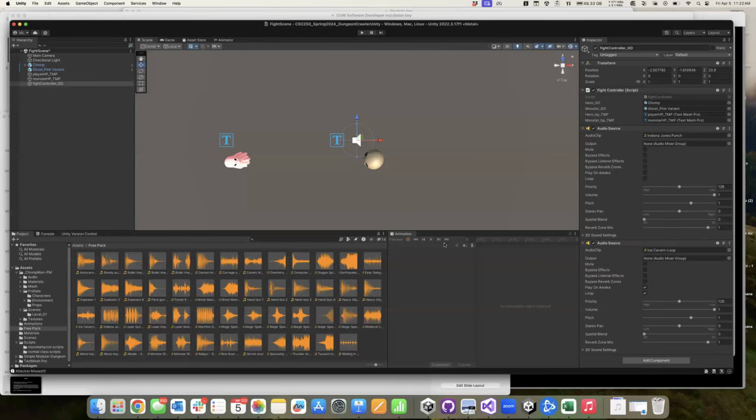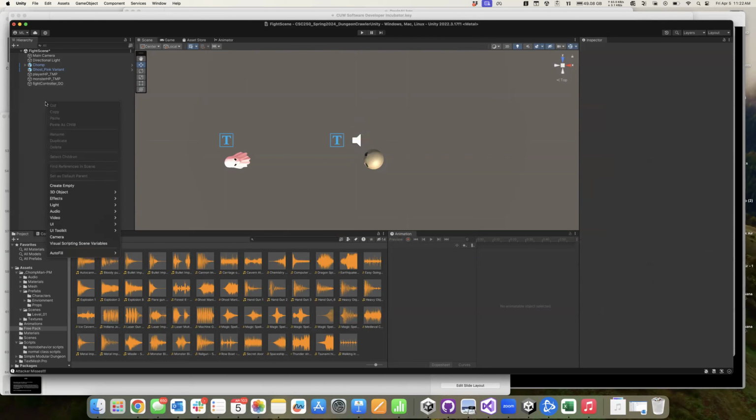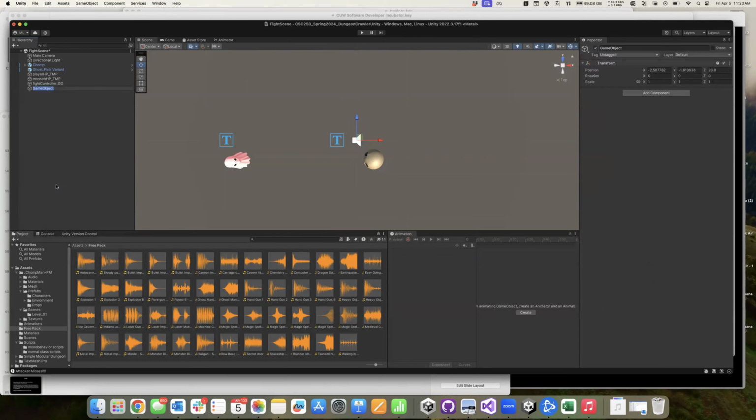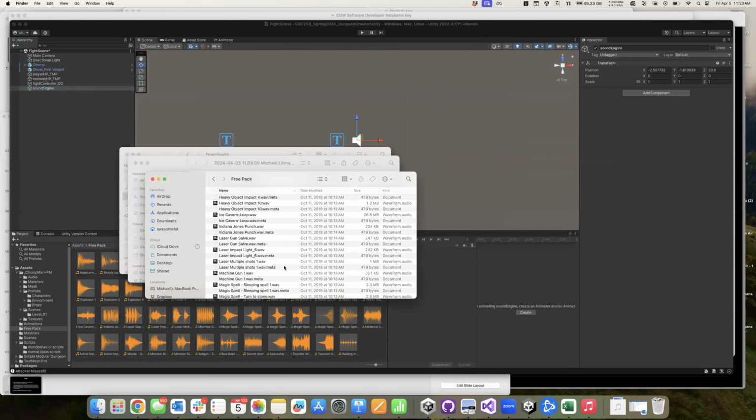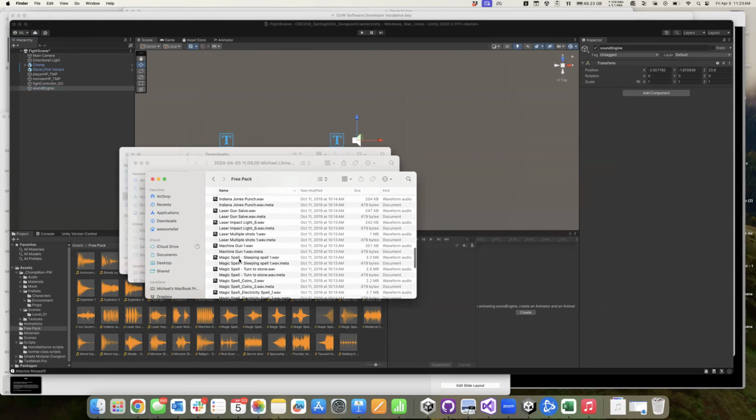So what I'm going to do here is remove this component, our ice cavern loop. And I'm going to create an empty game object here. And we're going to call this guy, I don't know, let's call it sound engine, something like that. All right. Now, I didn't like that ice cavern sound. So let's see, do we have another?